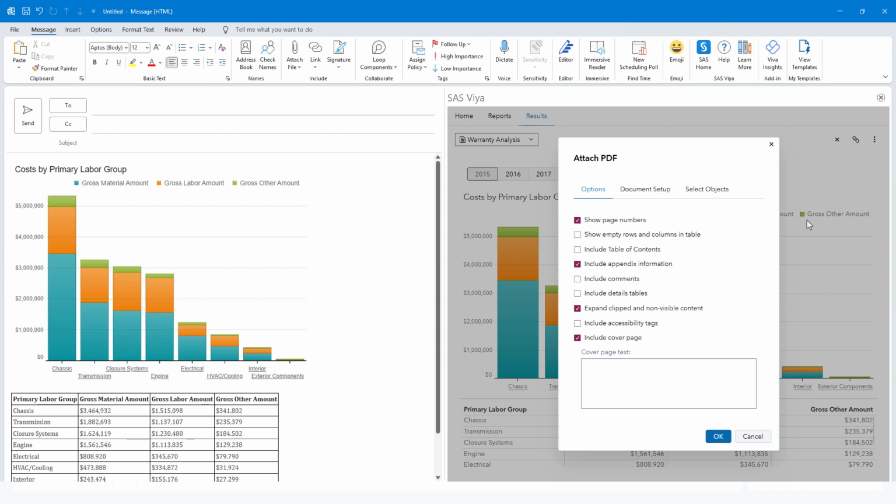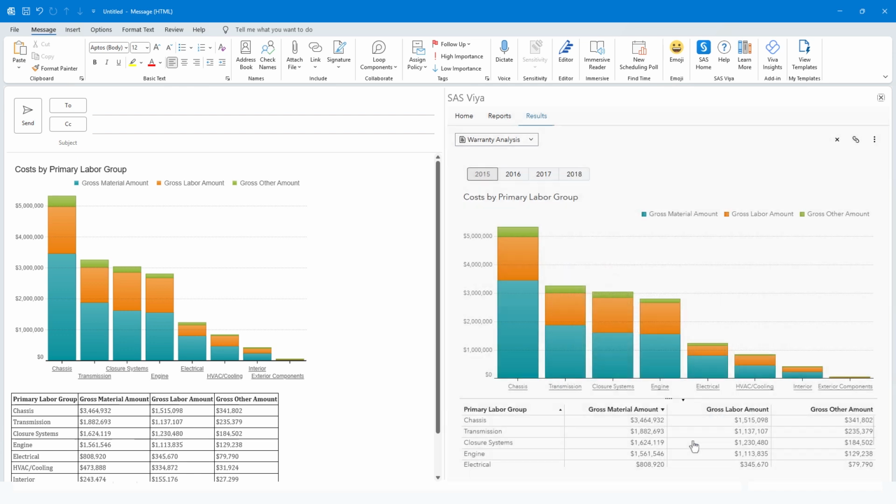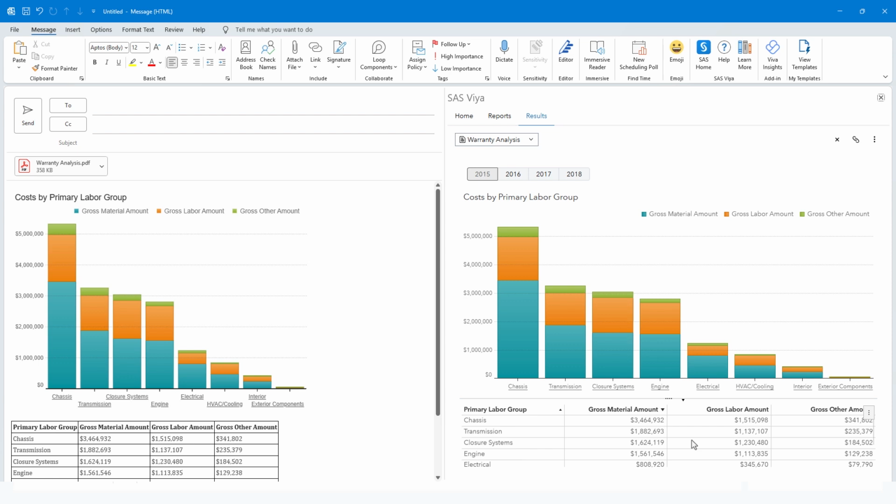In the Options tab, I'll ensure that Show Page Numbers, Include Table of Contents, and Include Cover Page are selected. In the Select Objects tab, clear the checkboxes for Detailed Cost Analysis and Labor Group Analysis and Forecast. Click OK. Open the attached PDF to view the result.